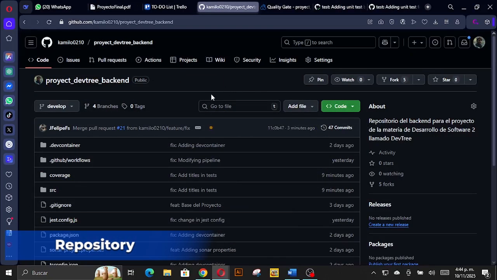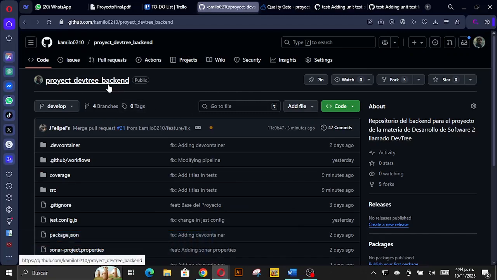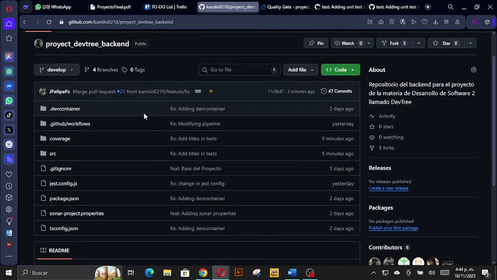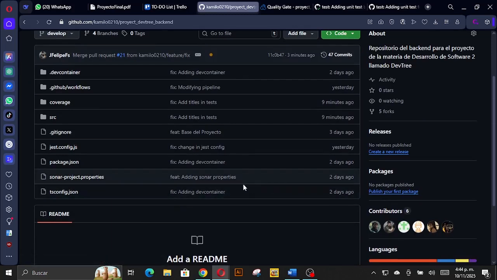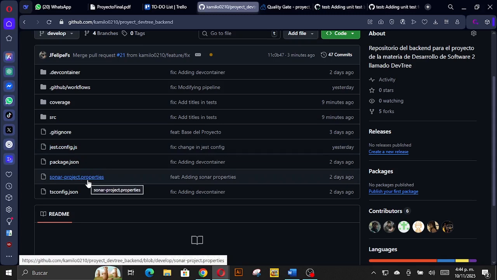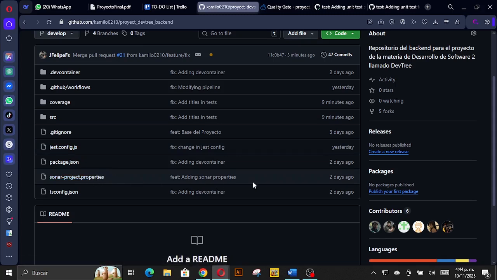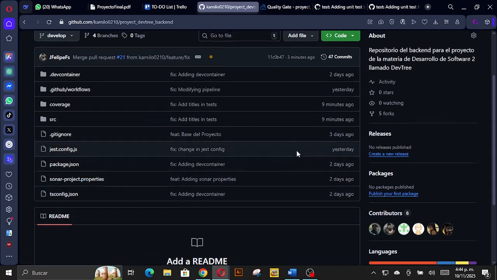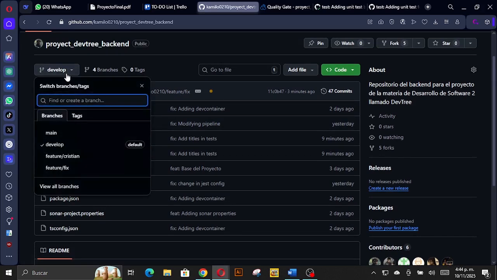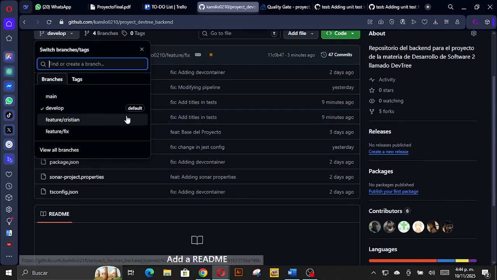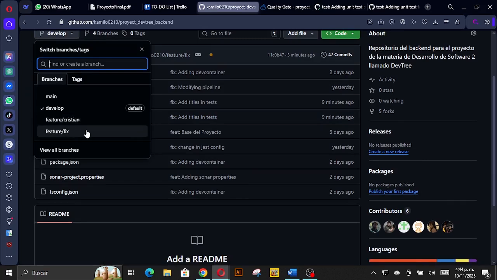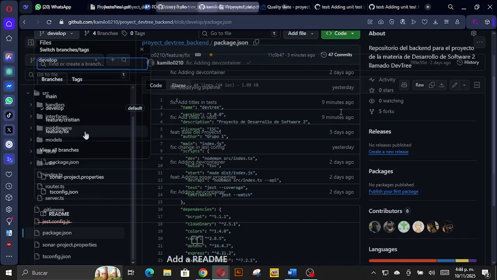Now, we are located in the repository of our backend. As we can see here, the base of the project is already advanced, and we have configured the tests with jest.config and also SonarCloud, as we can see in the Sonar properties file. Here in the original repository, we have 4 branches: the main one, the develop one, where we do all the individual pull requests, my feature branch, Christian, and the fix branch that has helped fix certain errors.